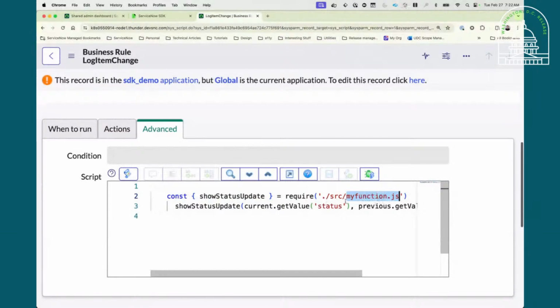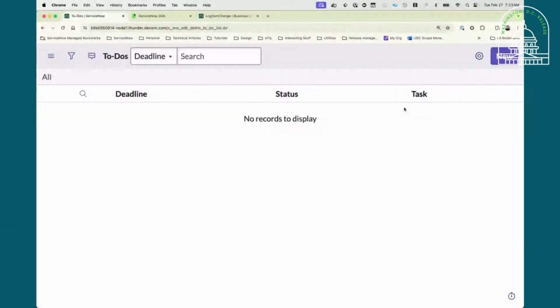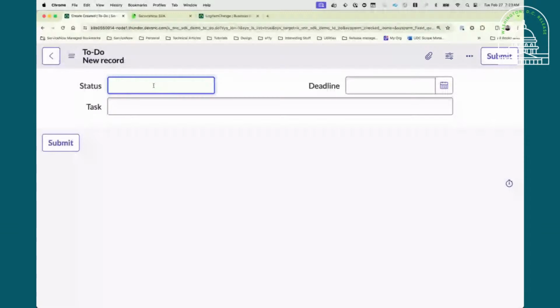And if I try and use this thing, we'll go to my table. I'll open it up in a new tab here. So here's that custom table that was created. The business rule is sitting on top of this. I'll create a new record just really quickly. Hang on, it's catching up. There we go. Okay, now we're caught up.